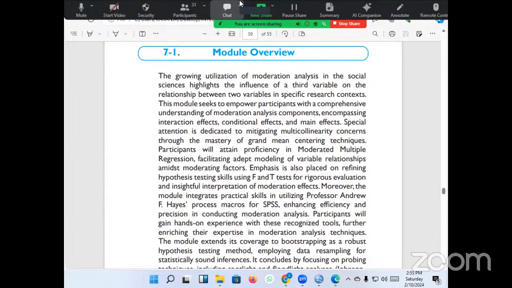We shall also understand whether to use 2 models or 3 models, and whether it actually even matters whether you use 2 models or 3 models as you are doing your hierarchical regression. Because remember, in moderated multiple regression, we shall do hierarchical regression, right, with several models, and compare the changes in R square as you progress from one model to another.